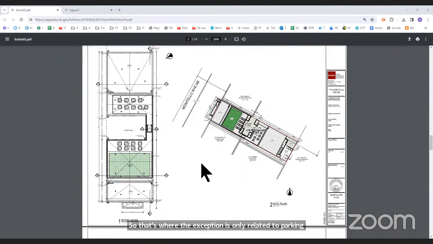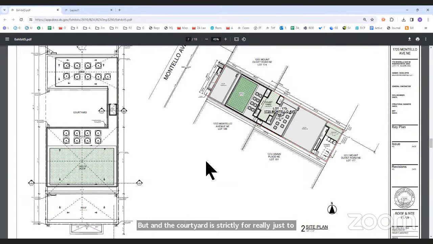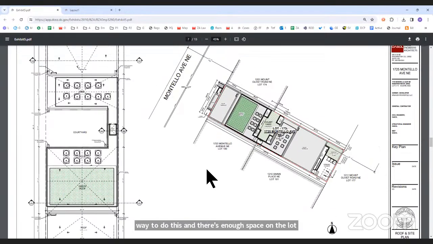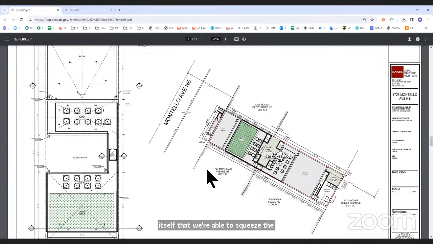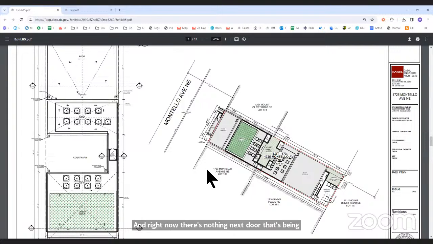And the courtyard is really just to make the space more livable, to get more windows and more lighting. It's not an end unit, so that's one way to do this, and there's enough space on the lot itself that we're able to squeeze in the courtyard, which makes things more livable, with more light and so forth. And right now there's nothing next door that's being built. So if it stays that way, there'll be plenty of light coming in.